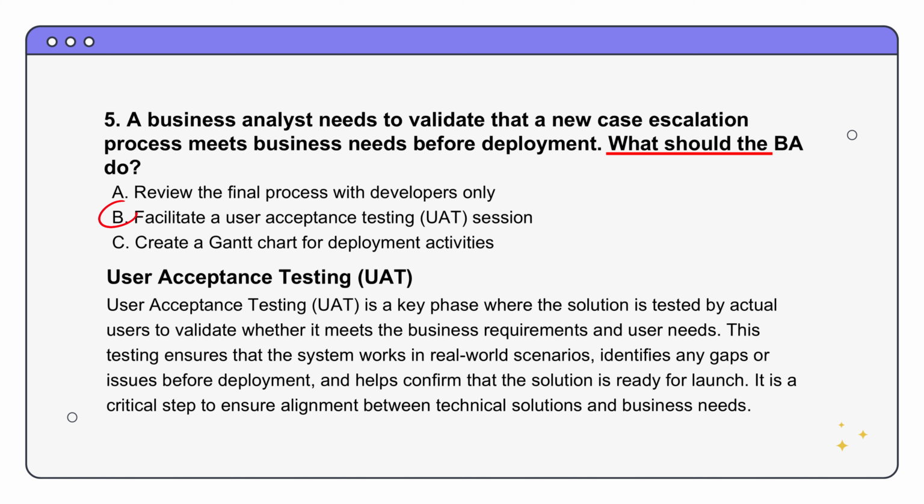Think of it like letting someone test drive a car you built for them. The engineers, the developers, they might know the engine runs perfectly. That's kind of like option A, reviewing with developers. But UAT is putting the actual intended driver behind the wheel on real roads, doing the things they'd normally do to see if the car actually meets their needs. Does it handle well? Is it comfortable? Does it do what they expected? So it's about getting the perspective of the end user, the person who will actually live with this new process.